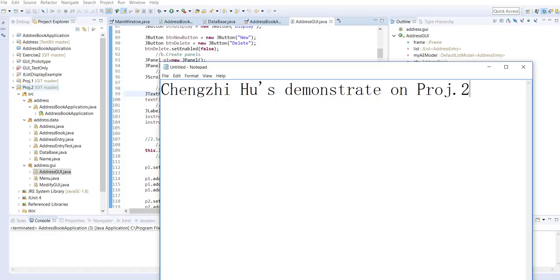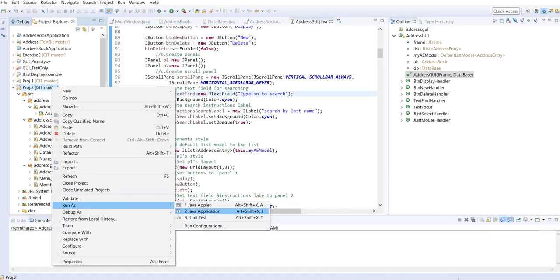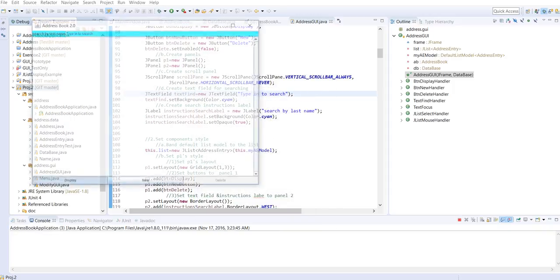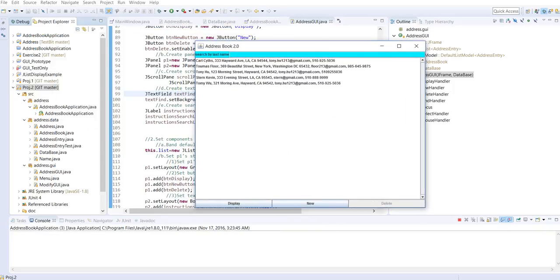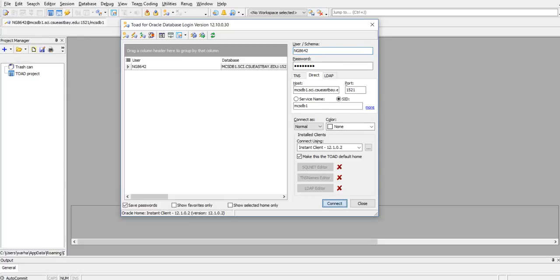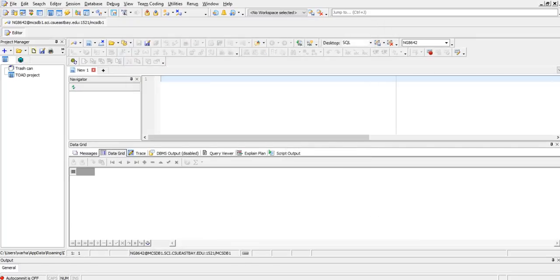So let's begin by running the program. As the application starts, it will automatically hit the display button. And let's check whether it is the same as the database. So let's connect to the database and make an SQL statement.